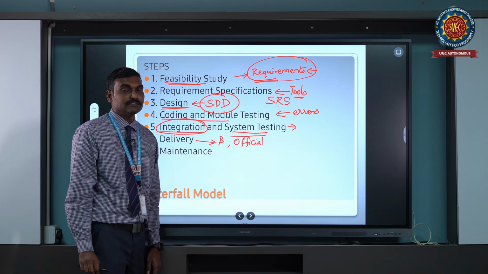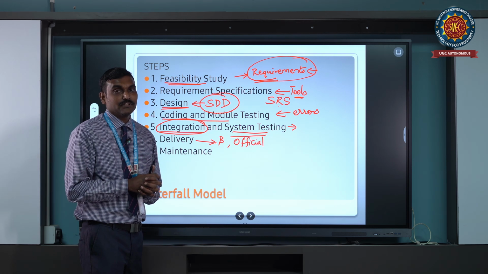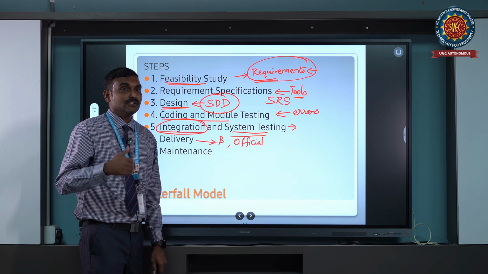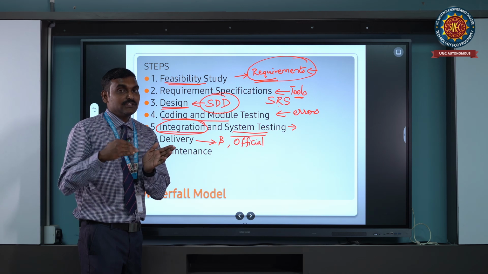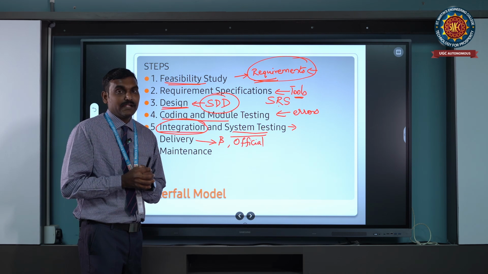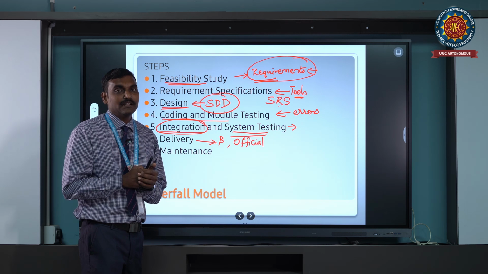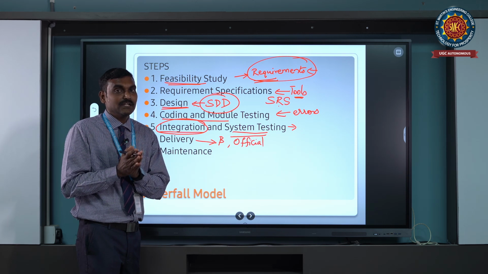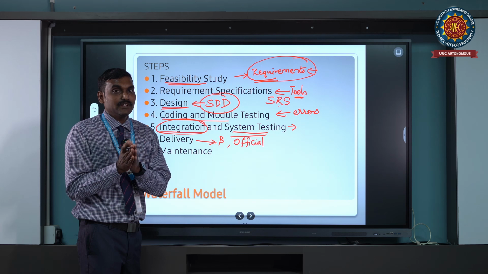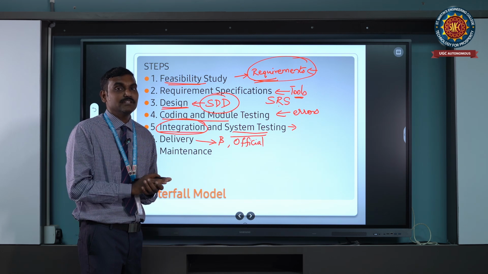In the beta release, the product is delivered to a friendly set of consumers. It is not directly delivered to the original client. Why? Because if the original client receives the product and feels that it is not up to the mark, there will be an issue with the client. So the company makes sure that the product is fine. That's why they send it to a friendly set of consumers who have an agreement with the company.